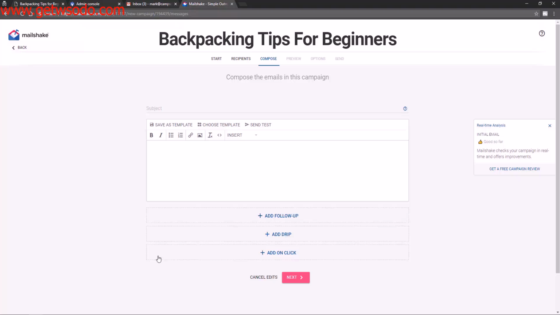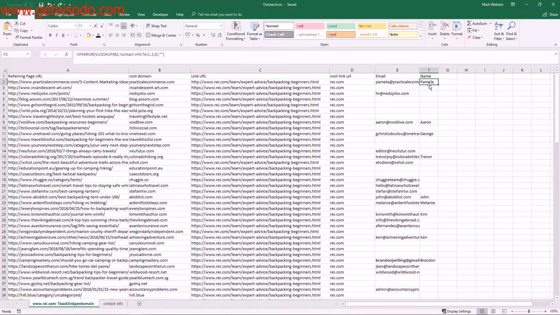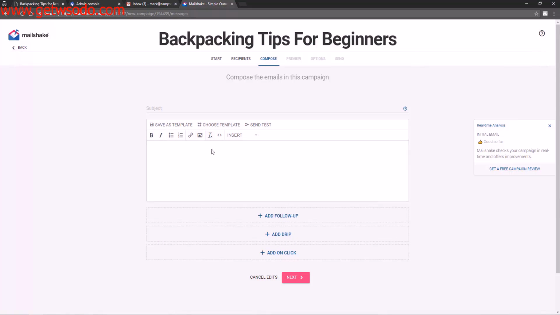Now we can start adding our template in here. So how Mailshake basically works is we put a template in here and then we create some merge fields. So wherever we want to mention the person's name, we'll put a field for that, and then it'll place their name in that field where it's customized to that person.